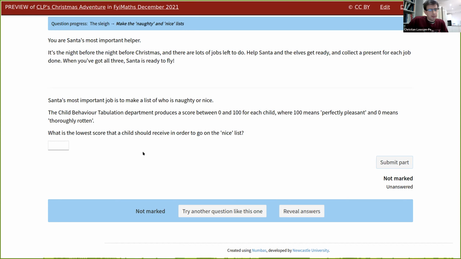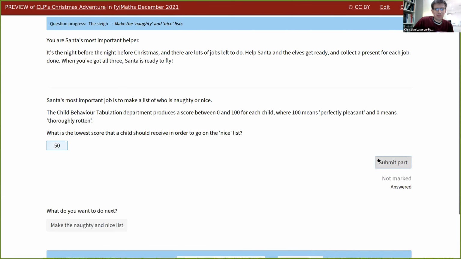So here I've got to make up the list of who's naughty and who's nice. As I'm going through this, the framing is starting to grate on me a little bit, so hopefully you can bear with it as well. I've got to pick a niceness score above which children will get a present from Santa, and beneath which it'll be coal. So what score shall I pick between 0 and 100? I'm going to pick 50, exactly midway.